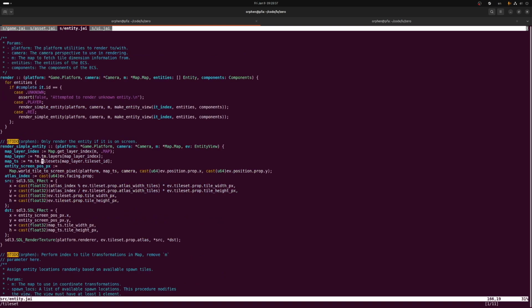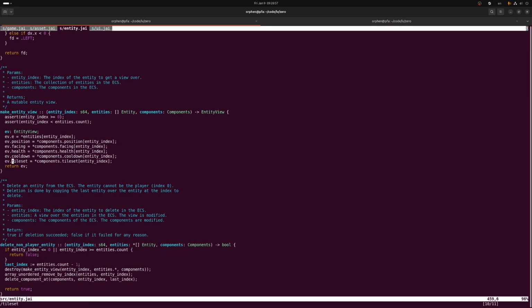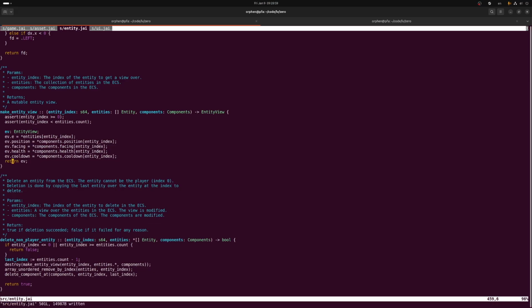Render simple entity. Okay, so this is where we're going to switch on the entity type. Simple entity, maybe like render entity with facing direction or something like that. Maybe that's what I'll call it. So this is an entity view. We don't have a tile set anymore.